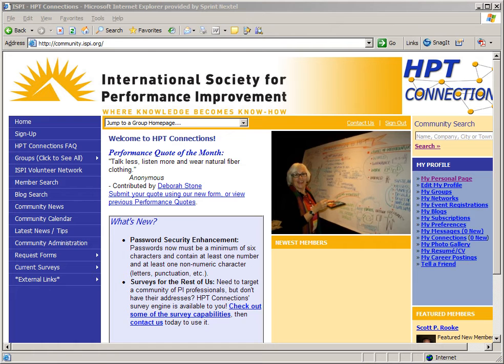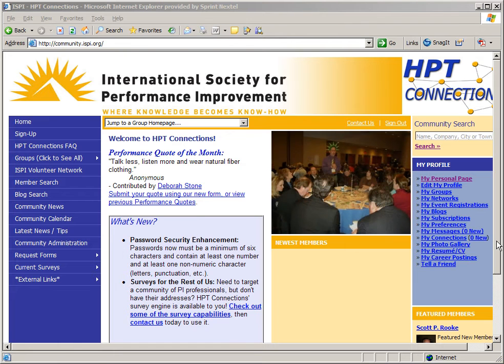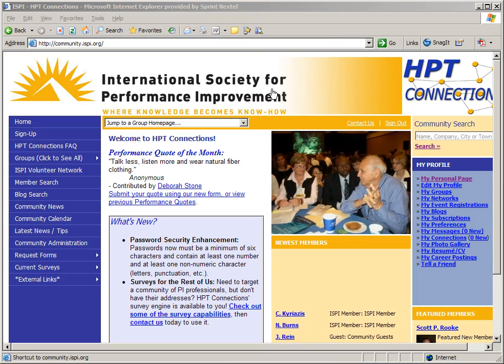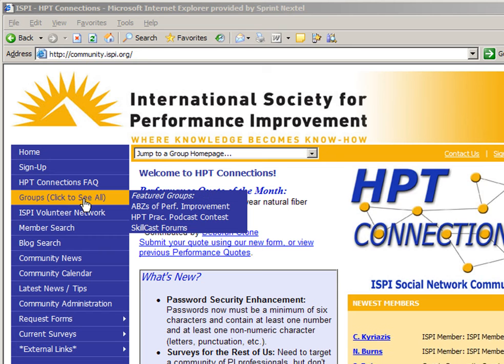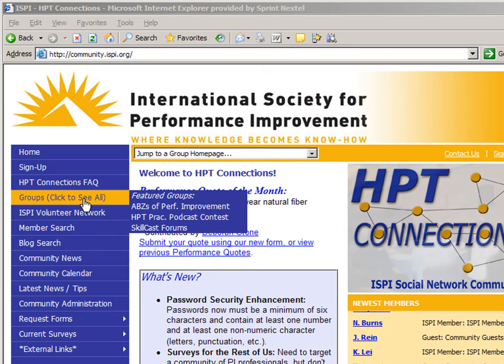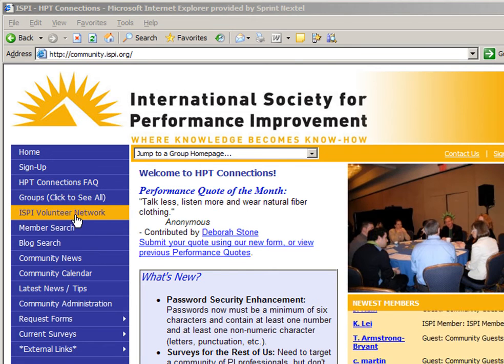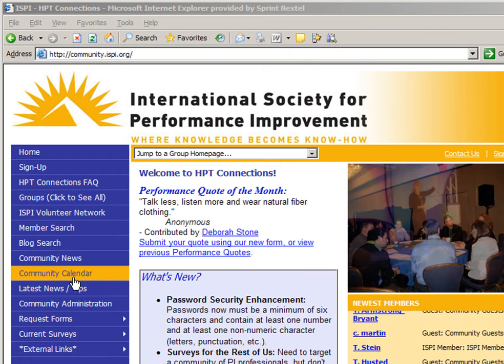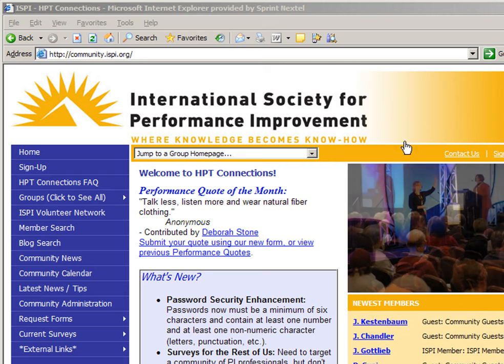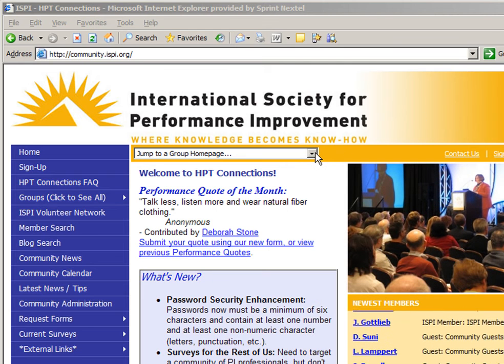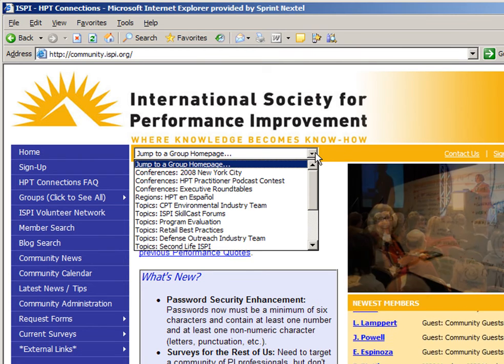When you come in, you can just register here to get connected to the HPT connections. A couple things here: you can look for different groups that you're interested in attending or attaching to. You can volunteer for different things in ISPI. You can look at some of the community calendars. Just a lot of good information here, as well as a good way to collaborate with others in the field.